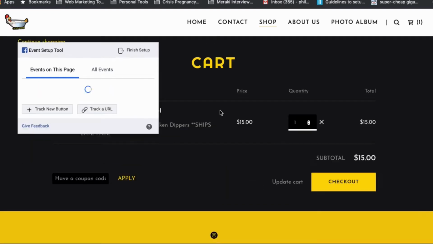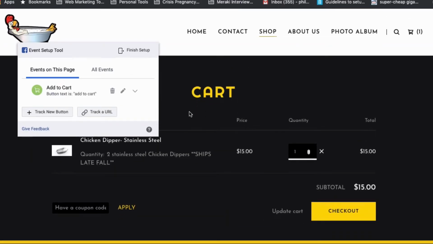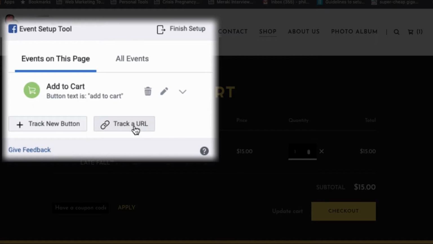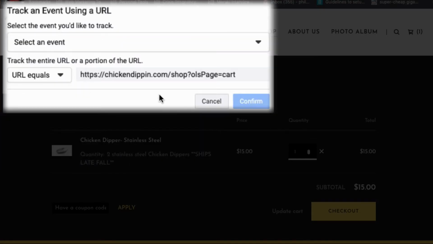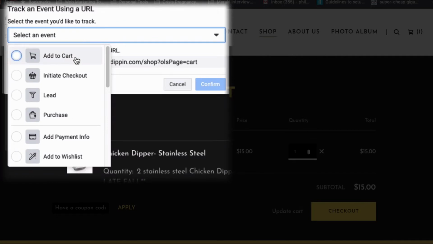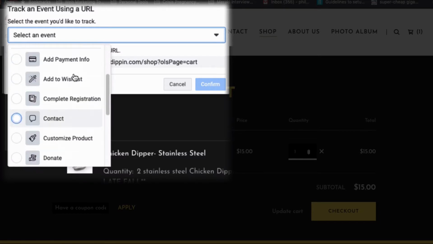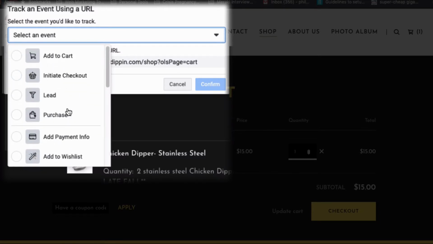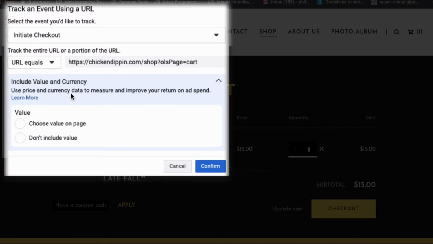Now we're going to go to the cart, and we're going to track this URL because we want to know anytime anybody's in the shopping cart. So we're going to call this an Initiate Checkout event.